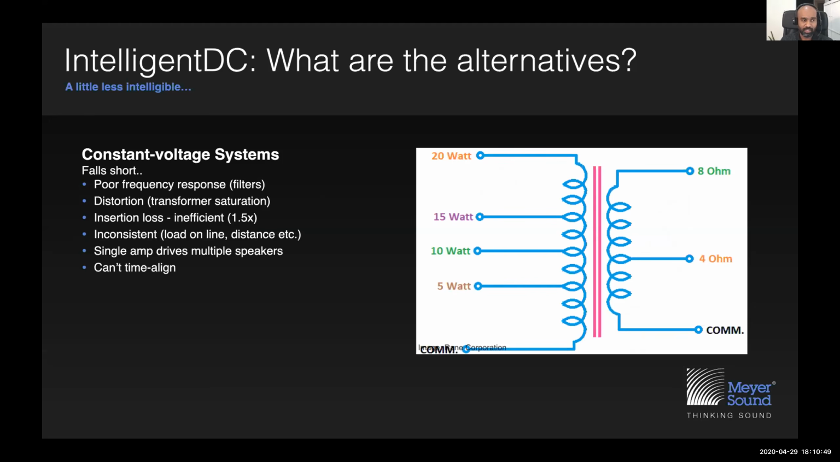One is poor frequency response. This happens because of the way the signal is being transmitted through transformers, which, as we know, can start acting as capacitors and thus end up, in combination with the cable and other factors, filtering out frequencies. We're all familiar with this. We've heard constant voltage systems, and they have a very narrow bandwidth. You start losing a lot of low end and high end.